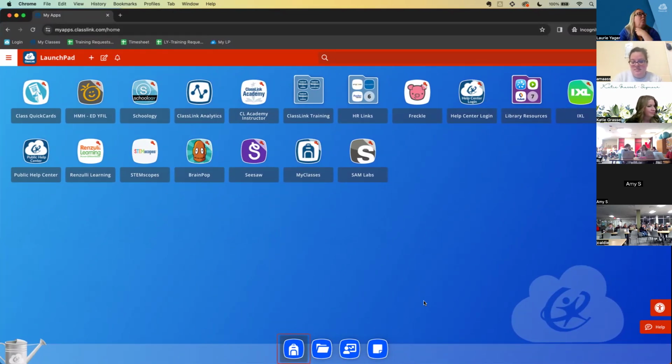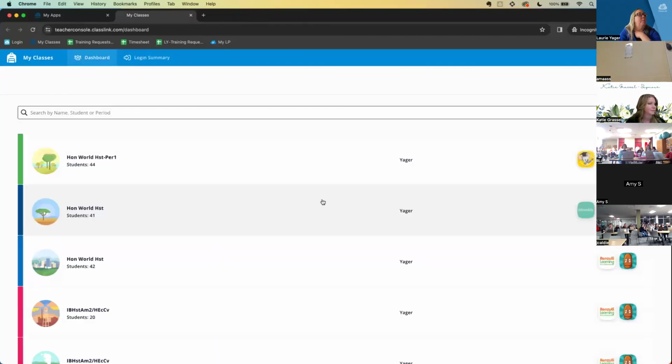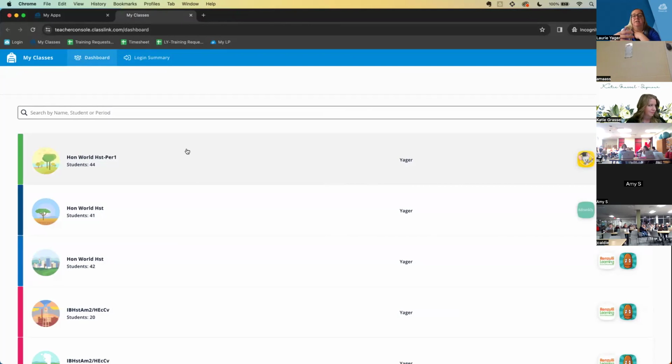But if you are teaching classes in the district, you're going to have a My Classes option. With your students, at the bottom of the screen, it looks like a little backpack. When you click on the backpack, it is going to open up another screen where you are going to see all of the classes that you are enrolled to teach. And your students would see all of the classes that they're enrolled in and taking.